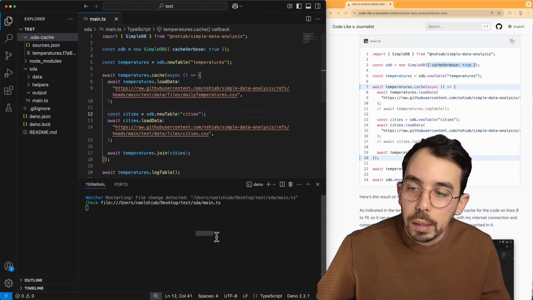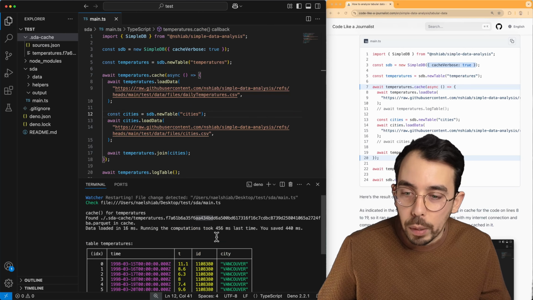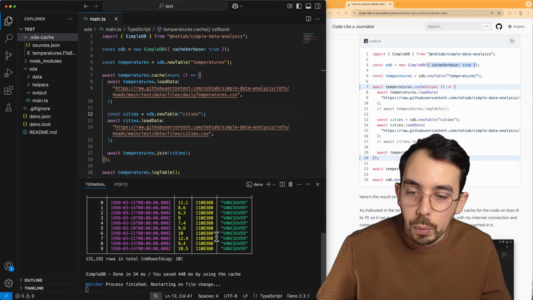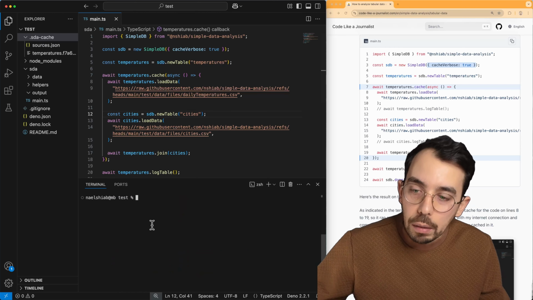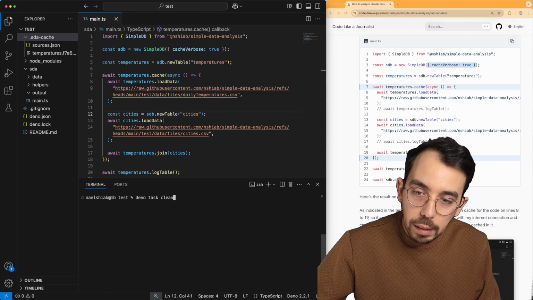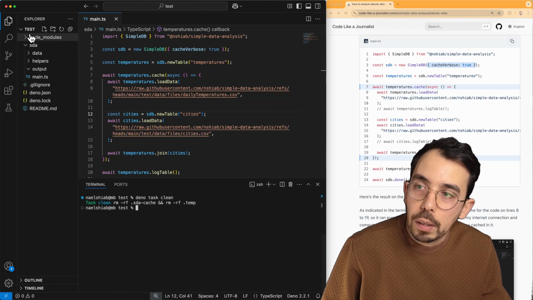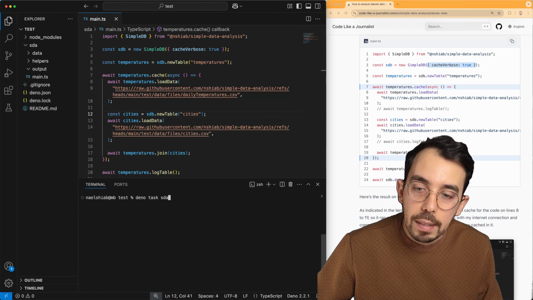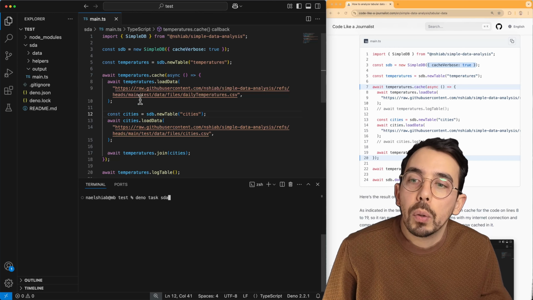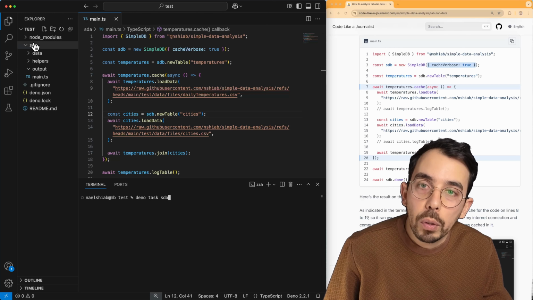So I'm going to do it again. And what I wanted to show you, let me stop this. If you want to clean the cache here, you can do the task dino clean. You see the cache has been removed. So now let's do dino task SDA again to run the code. So we have no cache right now.